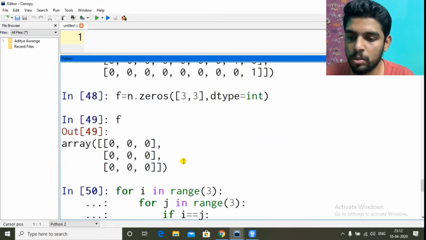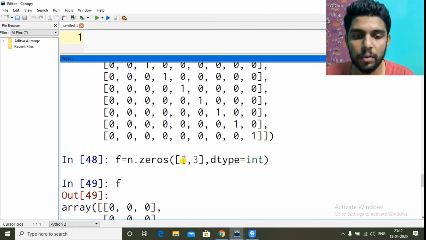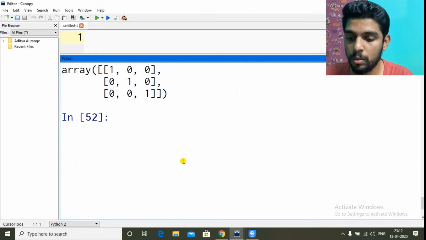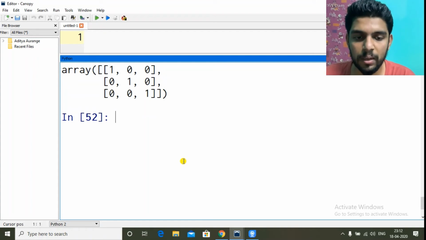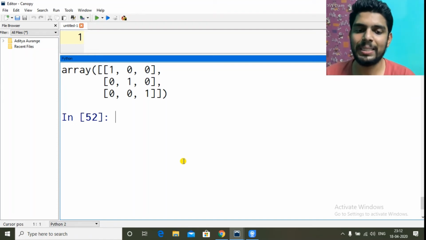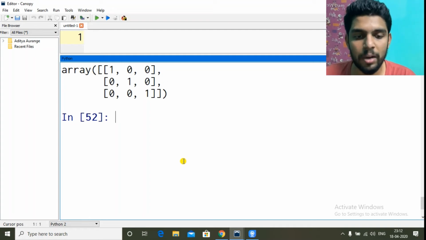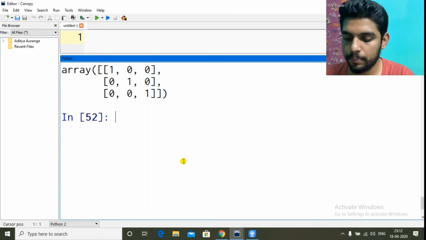Now zeros, identity matrix, ones. We have also the full function, and what it does is assigns one value, a value which you give, to all the elements. Let's say I don't want an array with only ones or zeros. I want an array with all the values as 7. It's my wish. Okay, so how can we do it?